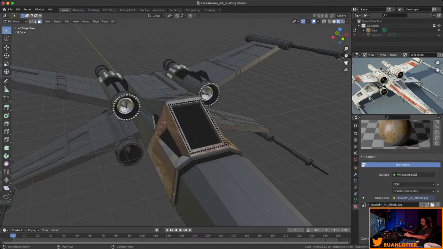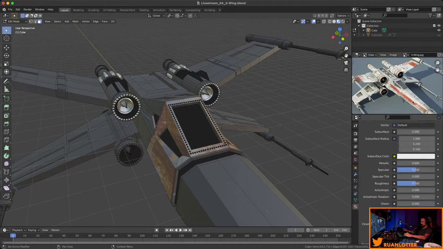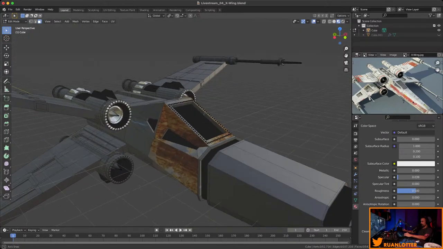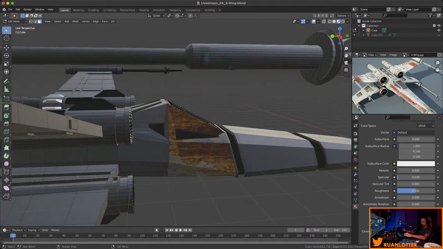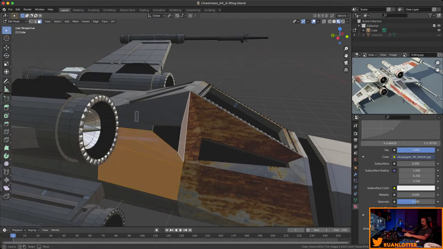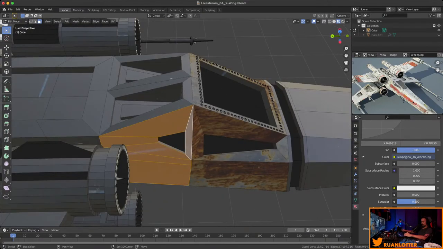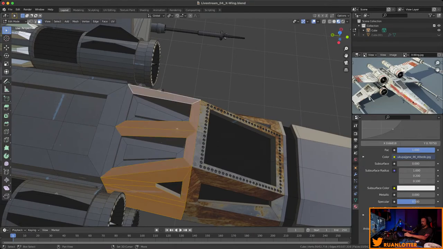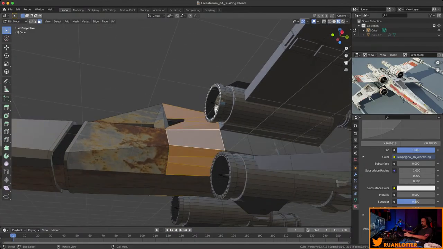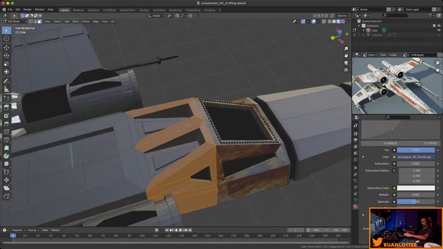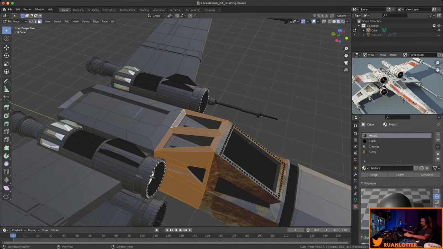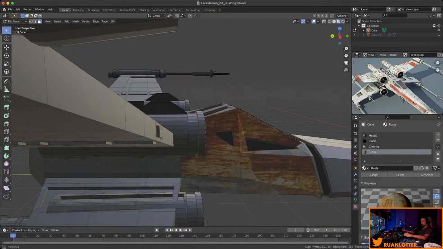Let's see. I'm just gonna take down the specular, because we don't want the rust to be very reflective. So we'll probably have to increase or add this material to a lot of these faces here behind it as well, so it doesn't look as weird. Okay, so this is just gonna be like a very old used ship. Maybe all of those faces, and maybe those ones. Let's add this rusty material to that as well.